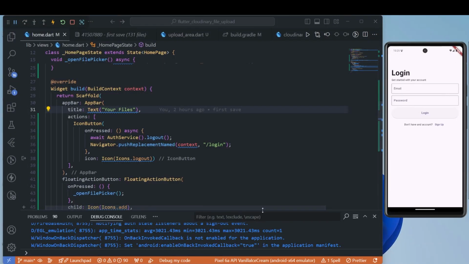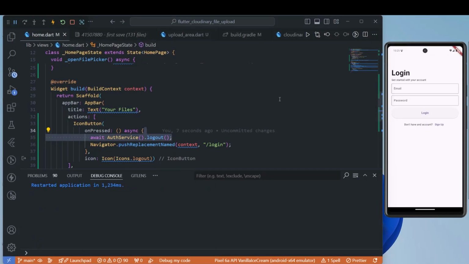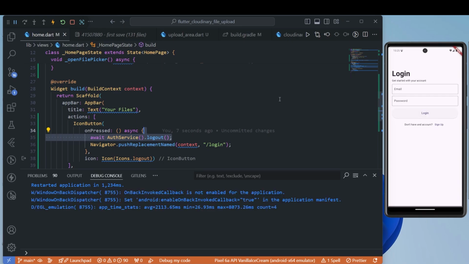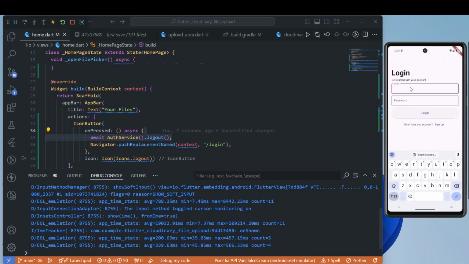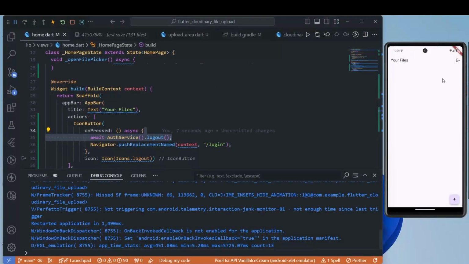It's taking us to the login page. Let's try to restart once to verify whether our check user is working correctly or not. So we are now logged out and it's taking us to the login page directly. Now let's try to log in to the account that we have recently created. So here it's showing login successful and we are now logged in. If we restart, it's taking us to our home page directly.